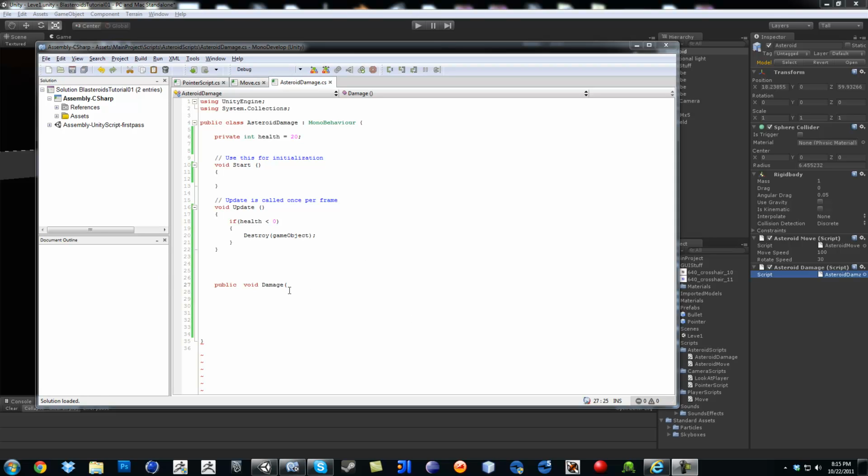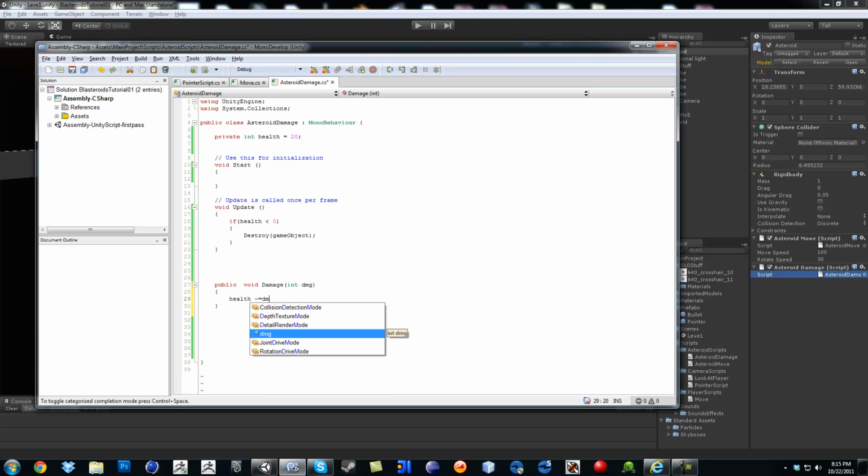Okay, so this is something I'm going to show you in the functions or the methods. In here, we're actually going to pass in a variable. When the bullet shoots out, it's going to send a message to the game object that has the script, which is the asteroid, and it's going to pass in a variable to this function. I'm going to make it int. I'm just going to call it dmg, and then it's going to be health minus equals dmg. So whatever number it sends to this function is going to be subtracted.